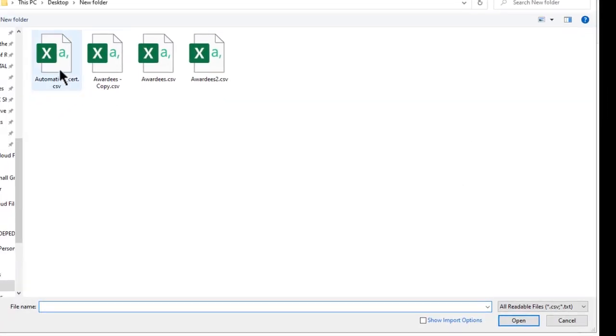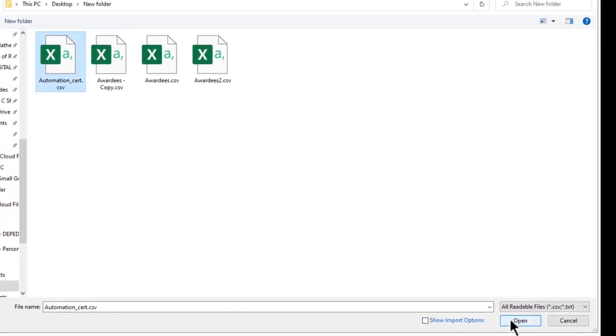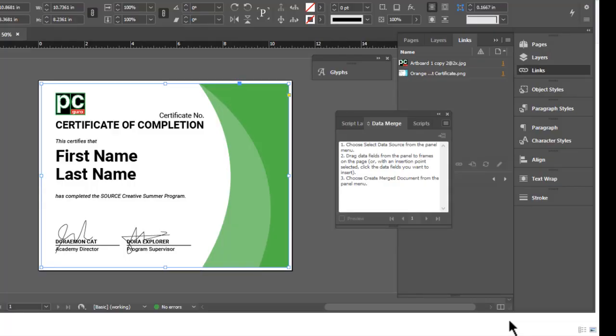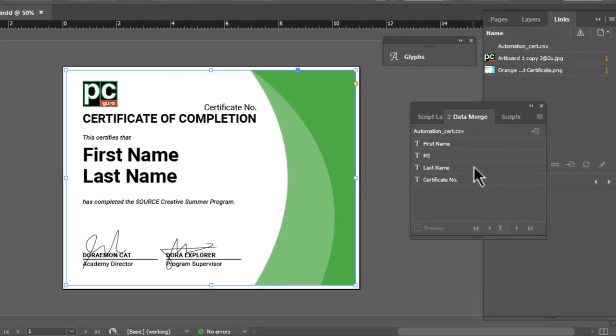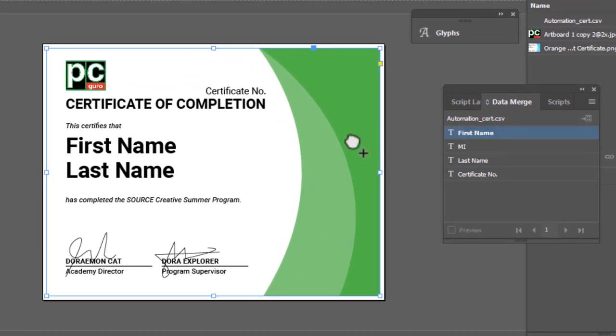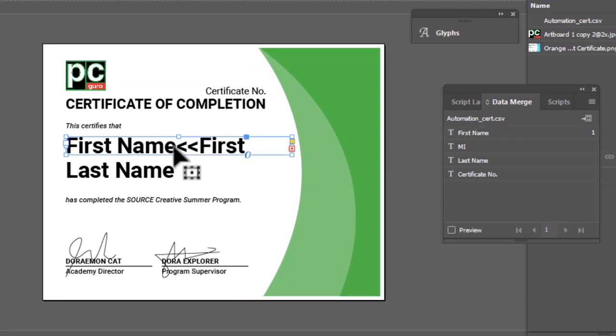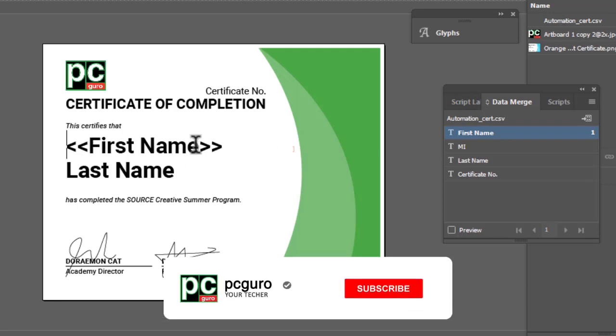Locate the data source you previously created, select it, then click Open. After that, you will see the Data Merge panel populated. You will see the headings we created for each column on the source file. Next, drag the first name from the Data Merge panel to the first name text box on your certificate. Take note, you need to make sure the first name text box is long enough to accommodate long names.